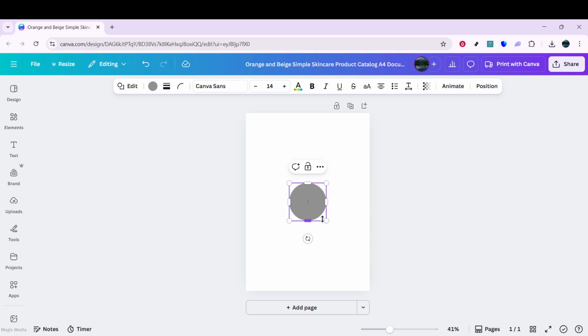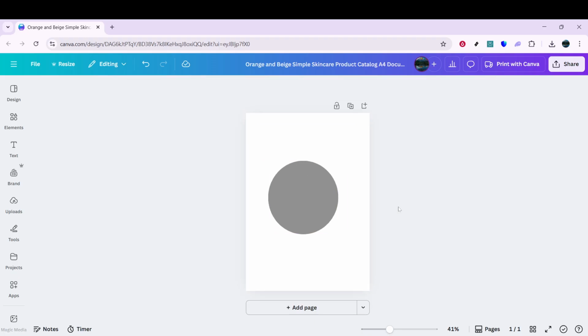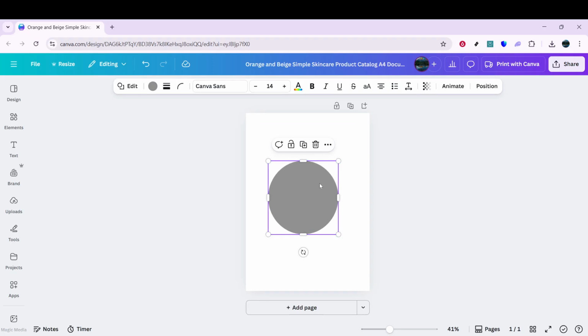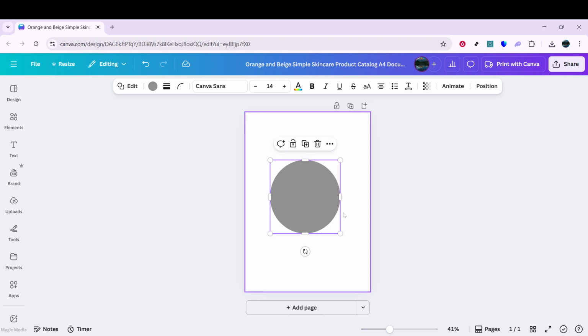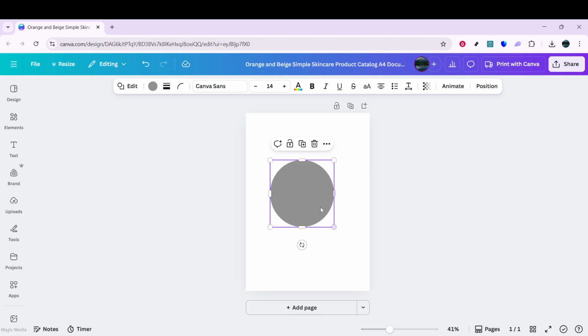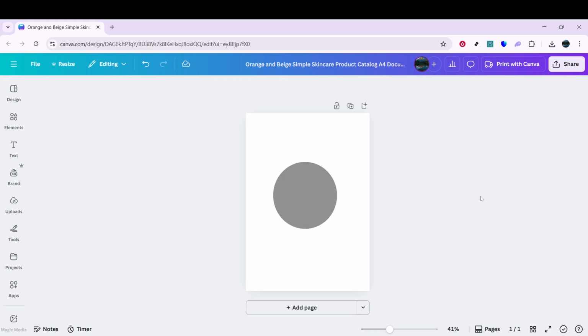Think of this circle as your pathway. The text will follow its edge. If it helps you focus on the text later, you can temporarily reduce the circle's visual dominance by making it smaller or moving it slightly aside, but keep it handy as your reference.